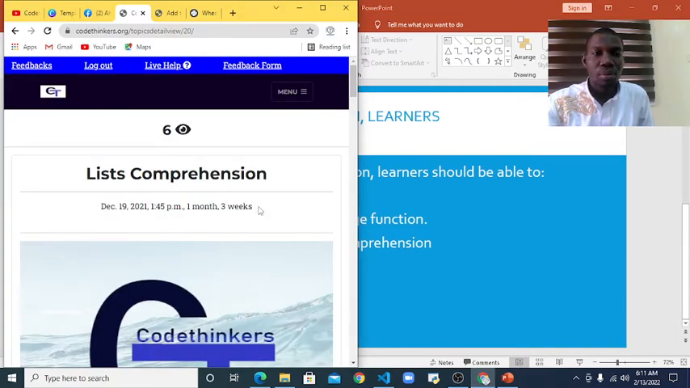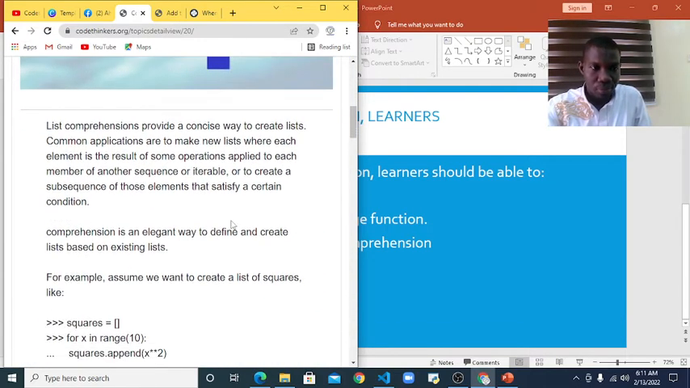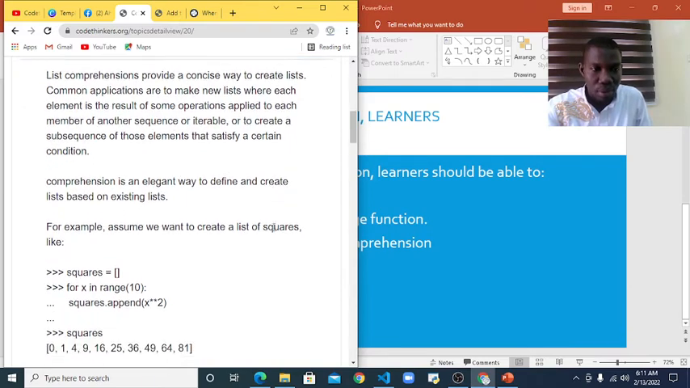This is list comprehension in the Code Software Application Learning Platform. If you want to access our learning platform, go to any browser and type codethinkers.org. Press enter. Go to beginners and click Python programming. Locate list comprehension and click start. When you enroll in the tutorial, you have this interface. This is an explanation of what list comprehension is all about.